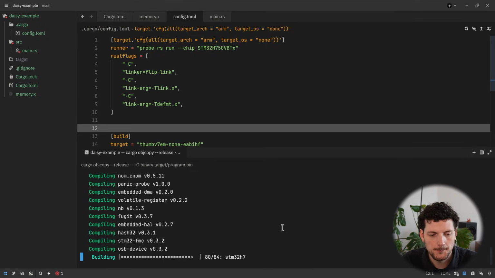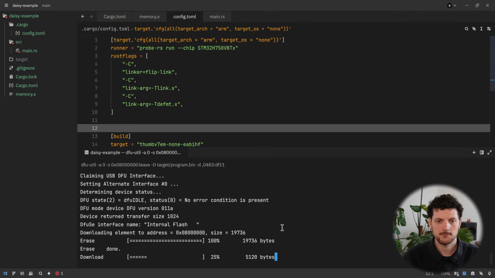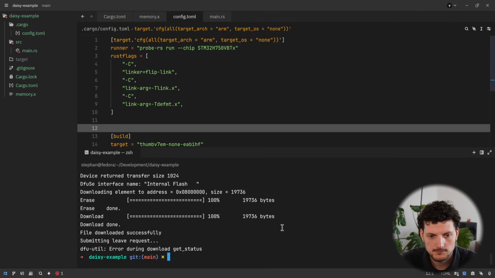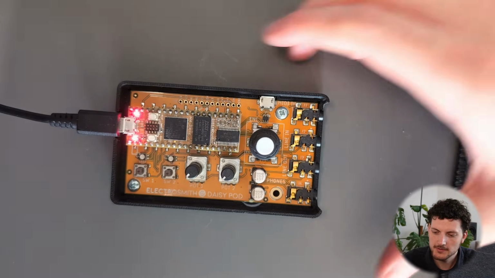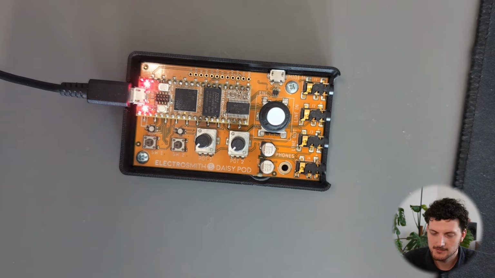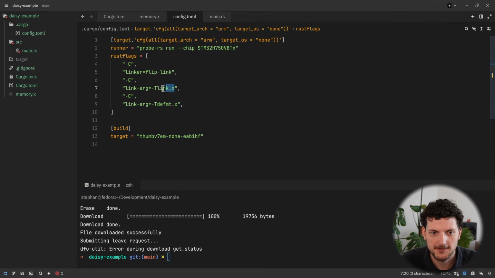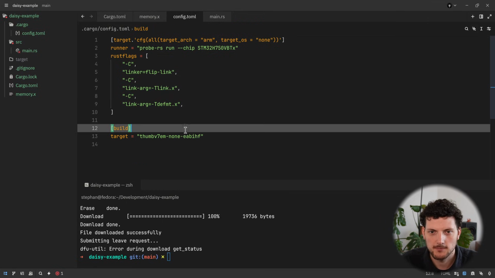Cargo objcopy. And yes, now it's working. And you see the LED is blinking. Perfect. So that worked already. Yeah. What was missing here is this -Tlink.x. This is just an argument, so it actually uses the memory regions correctly.